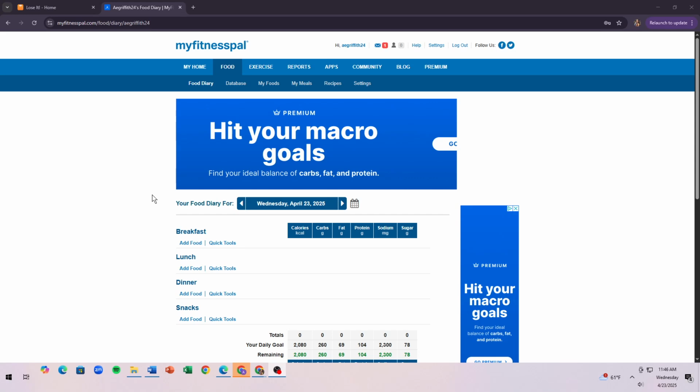So just some prefaces here. I am using a desktop, so if you are using the computer version of MyFitnessPal, your interface will look exactly the same. If you're using the app on your phone, it'll look slightly different, but the process of entering in food and exercise will be exactly the same.